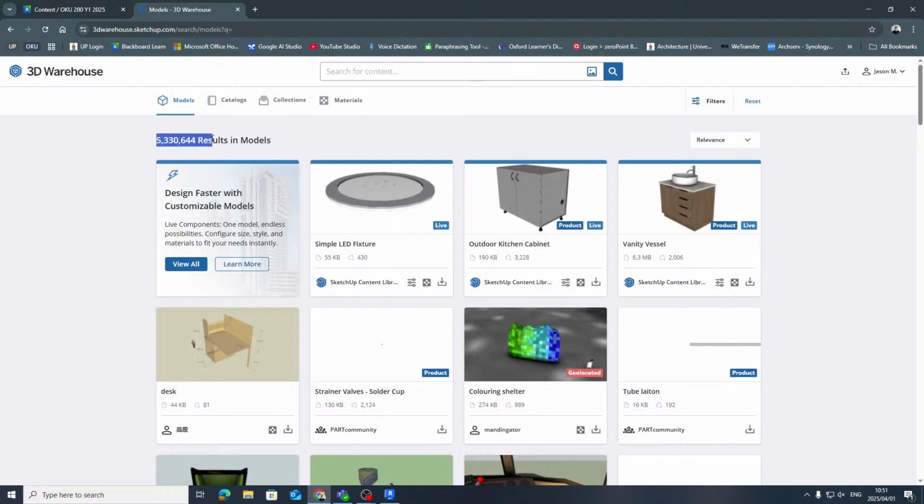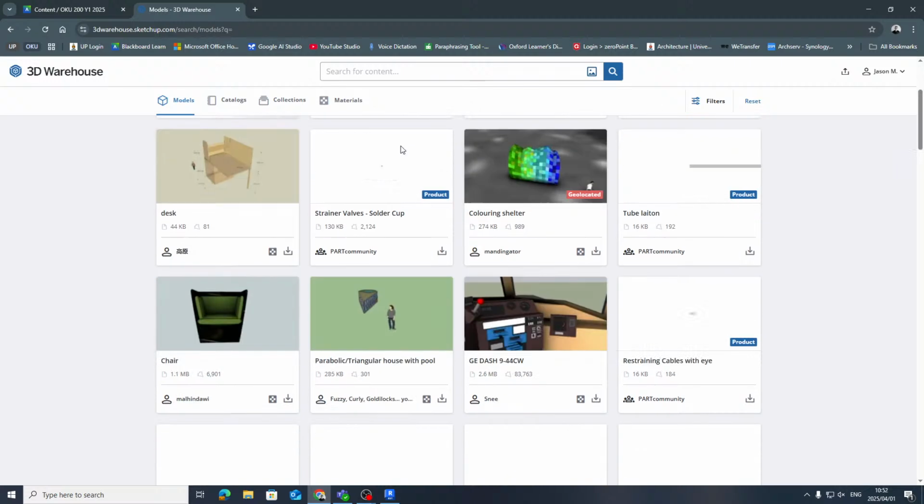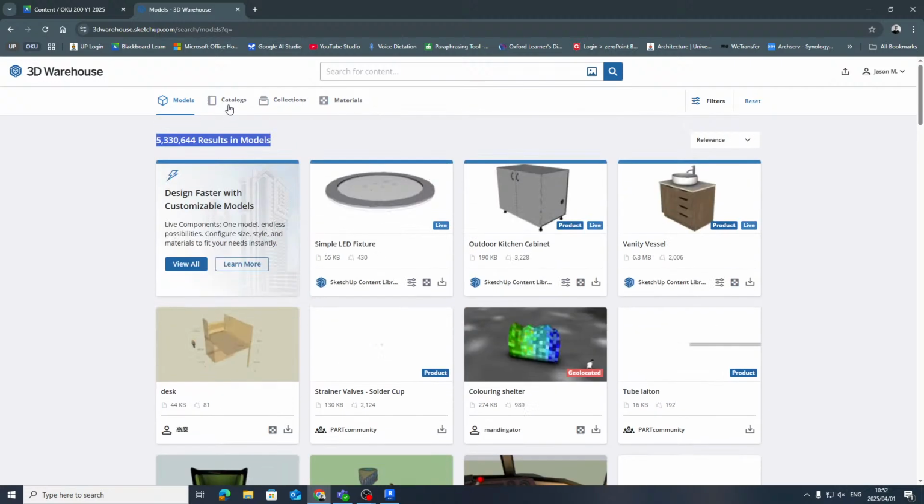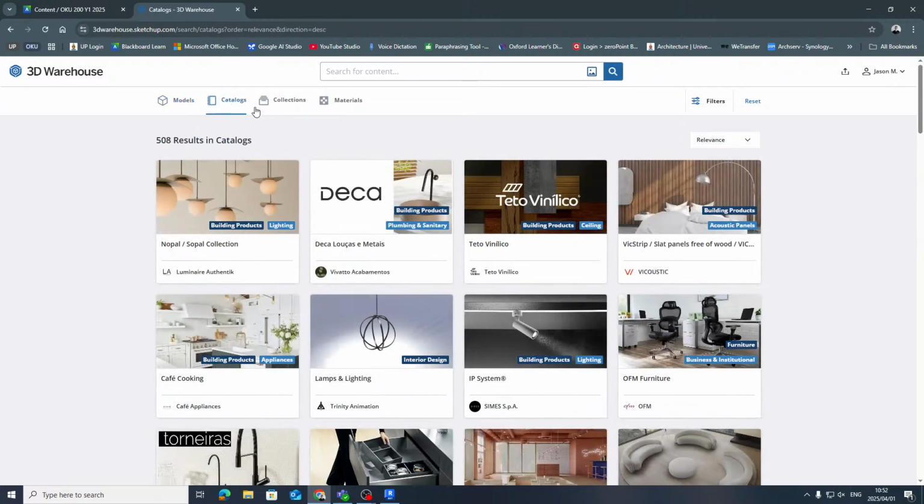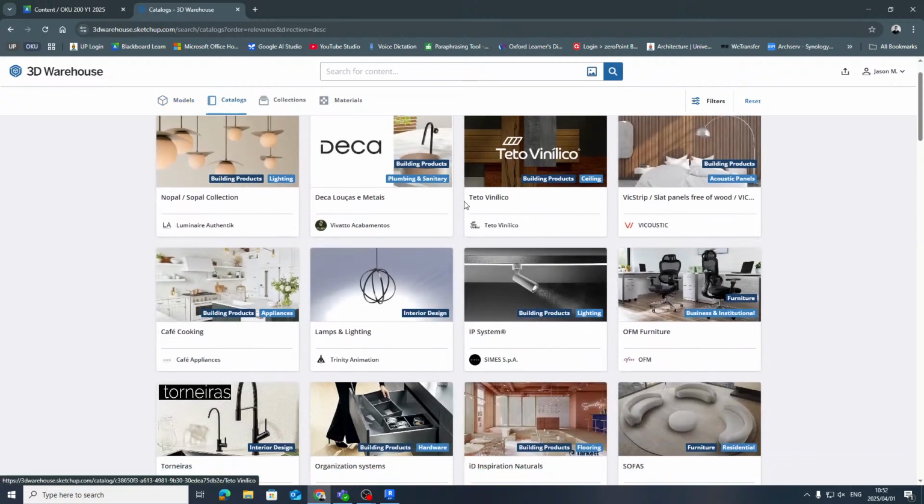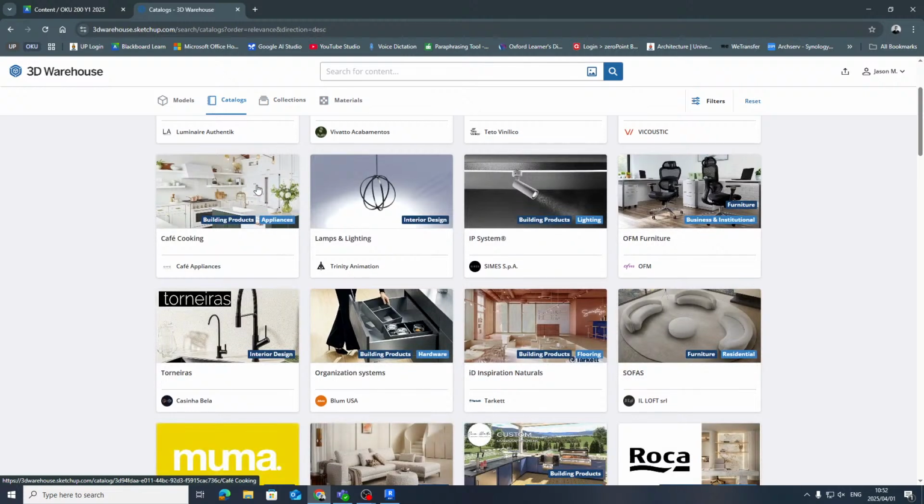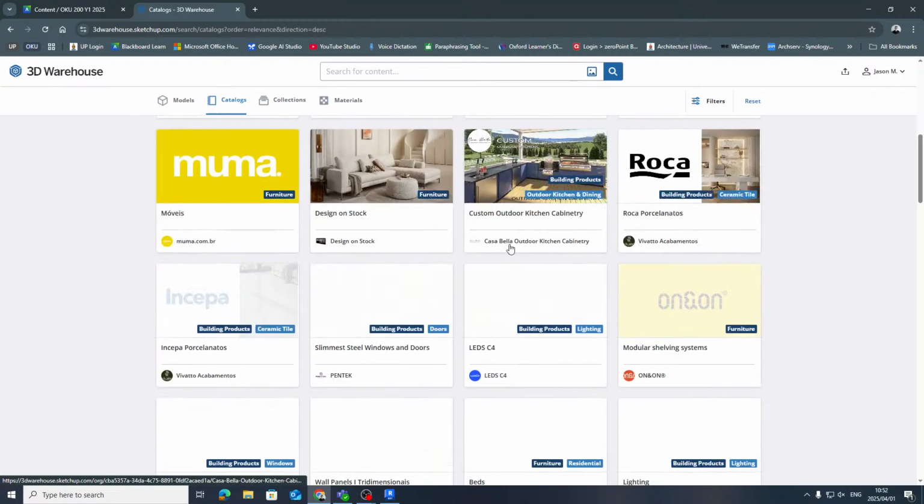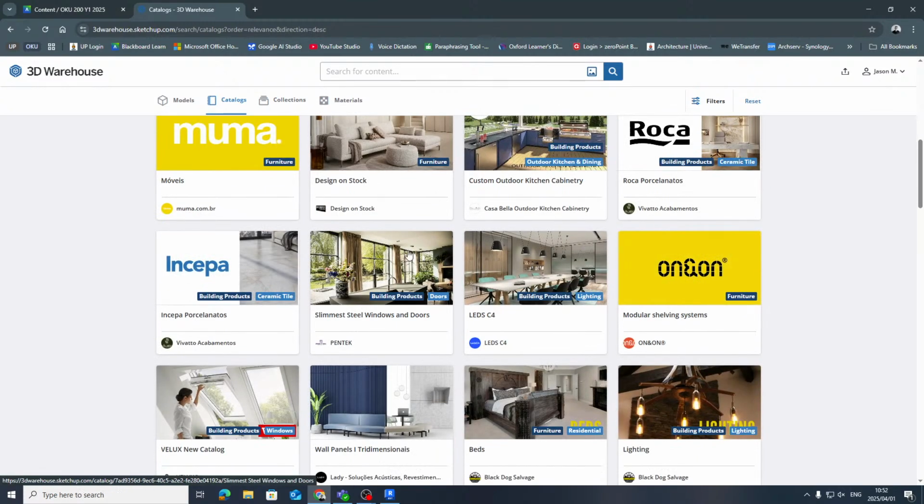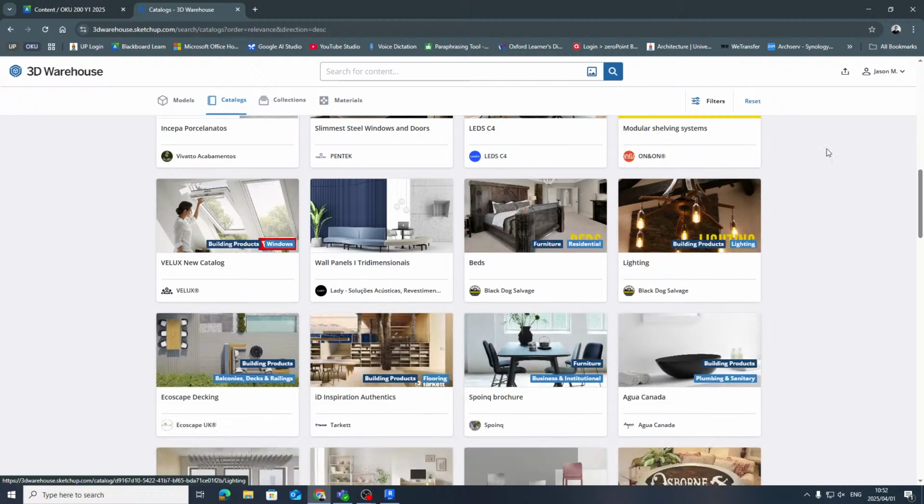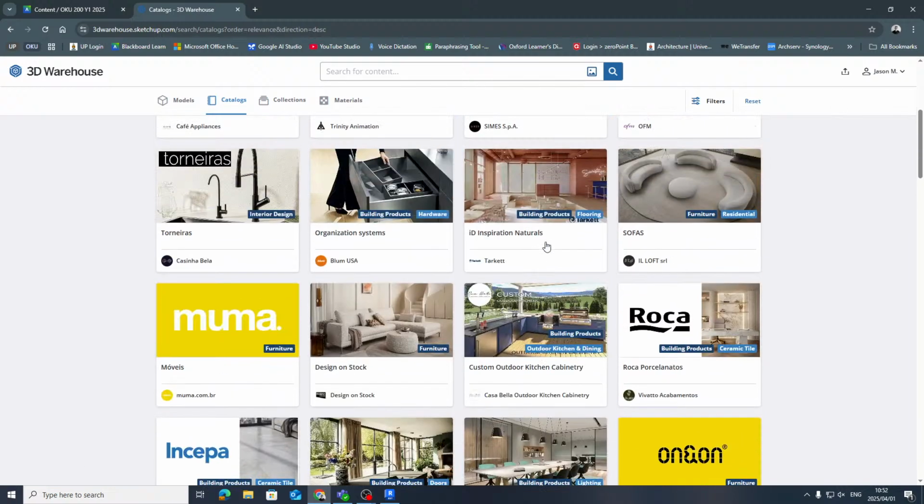Okay, so at the moment there's 5 million models available to you. You can go to catalogs now or collections. So a lot of companies are making these models accessible through 3D Warehouse, and all of this stuff's free. If you just sign in with your Trimble account, now you'll see sofas.